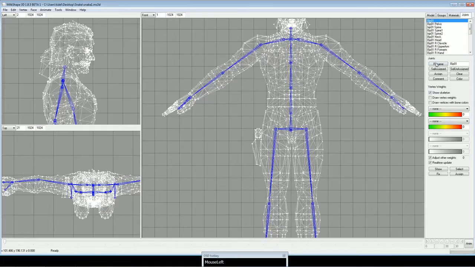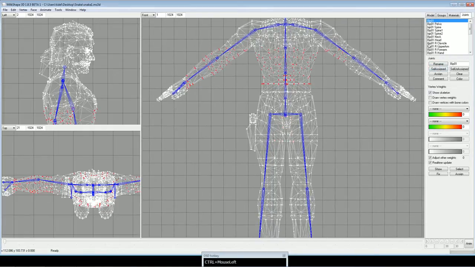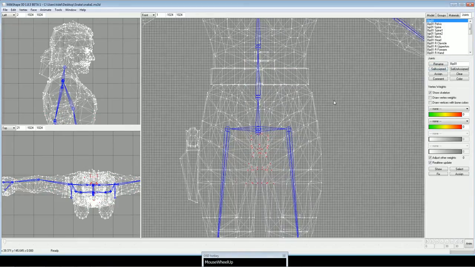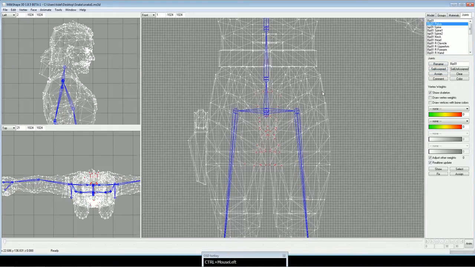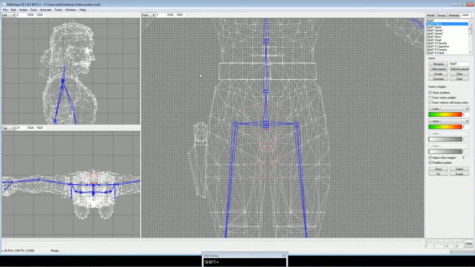Bit 1, I think it's a handle, so you can just see what's assigned to it. And that's not right. I mean, bit 1 is not supposed to have any vertices assigned to it. So I'm going to reassign those to the pelvis. Okay, so it's assigned, and now I'm going to assign it to the pelvis. Let's see what the pelvis has assigned. Not very much, apparently. Let's try to select some more for the pelvis.